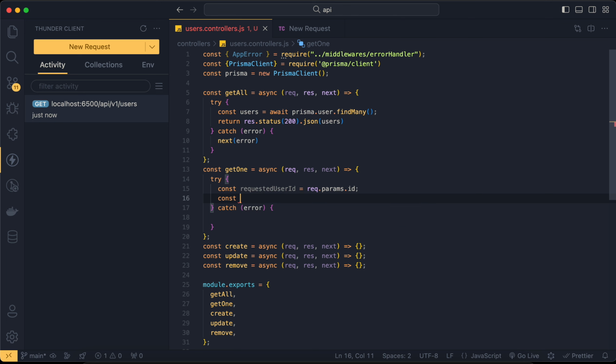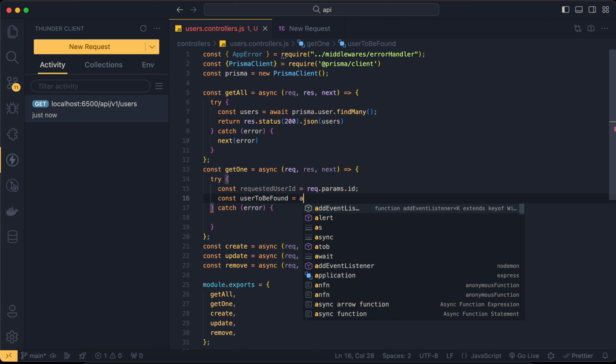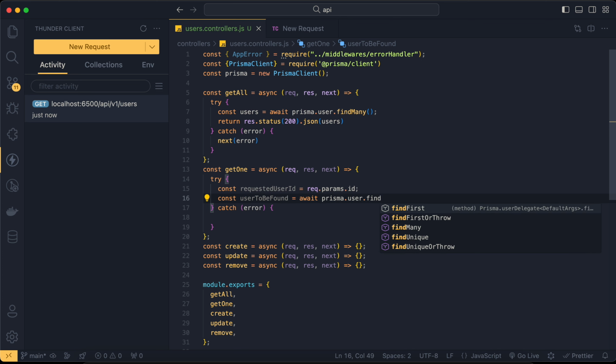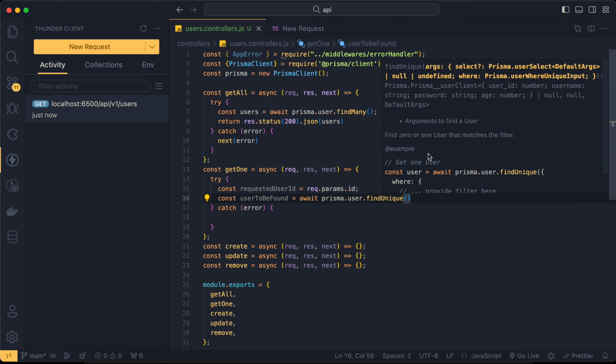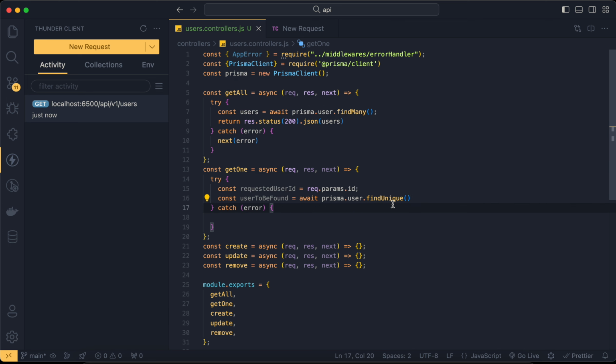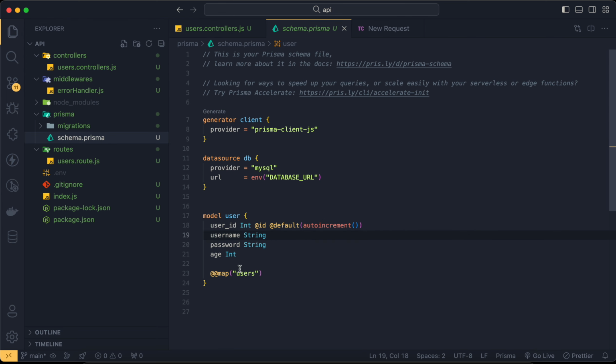So let's say const user to be found, and I'm going to await this. So prisma.user.findUnique. We could use findFirst too, but I'm going to use findUnique. The thing about findUnique is that we can pass a unique value into this method. For example, when we were developing our schema inside this model, we can either pass in the primary key of our table or something that has unique in front of it like that, but I'm not going to do that. I'm just going to use the user ID.